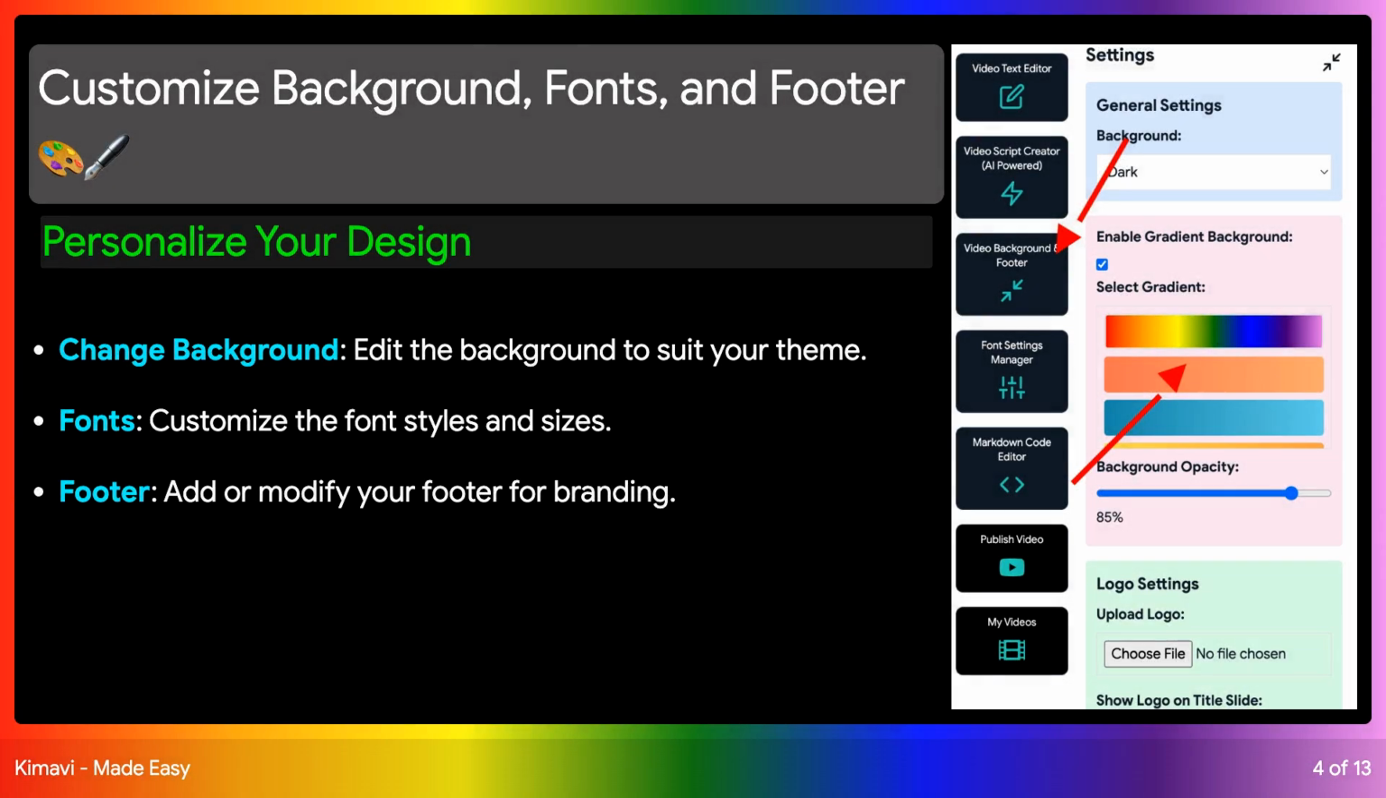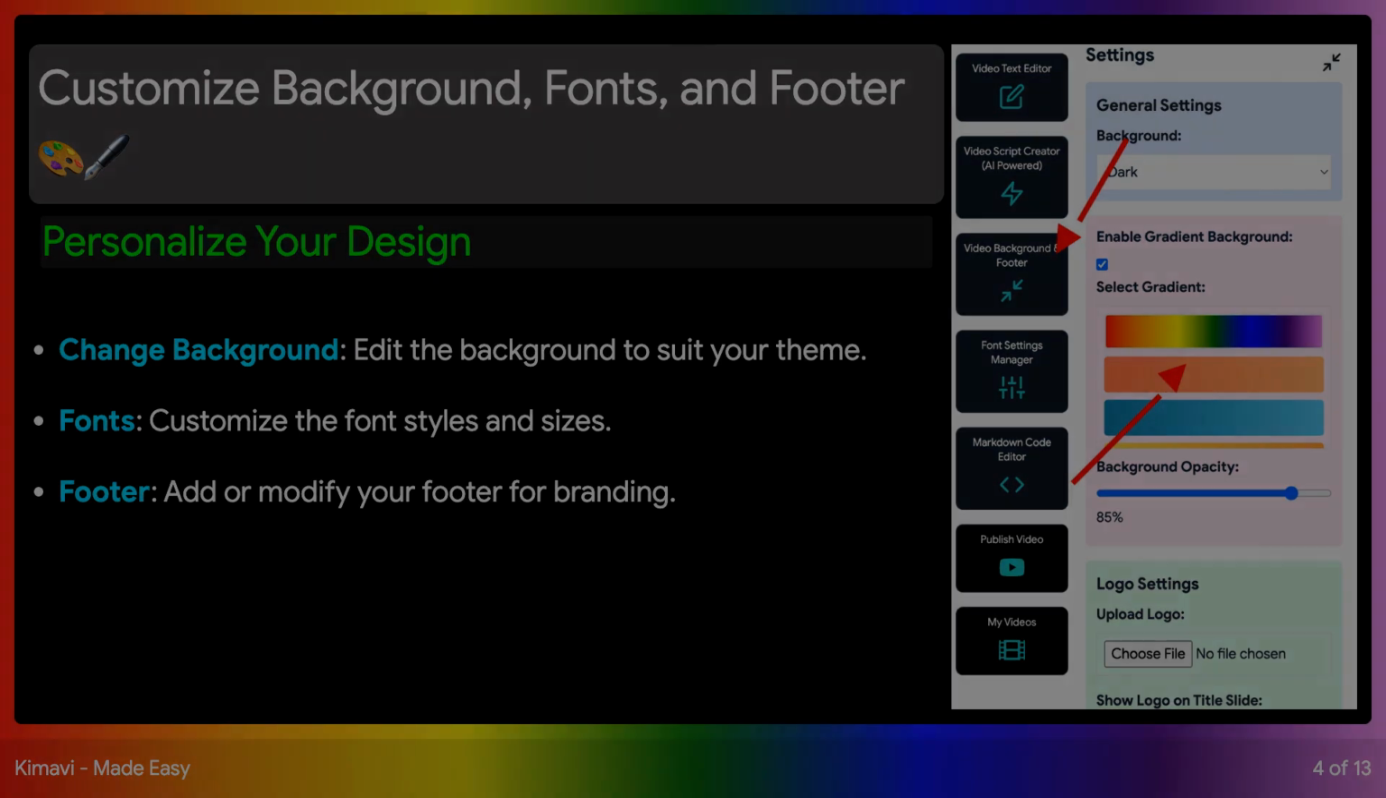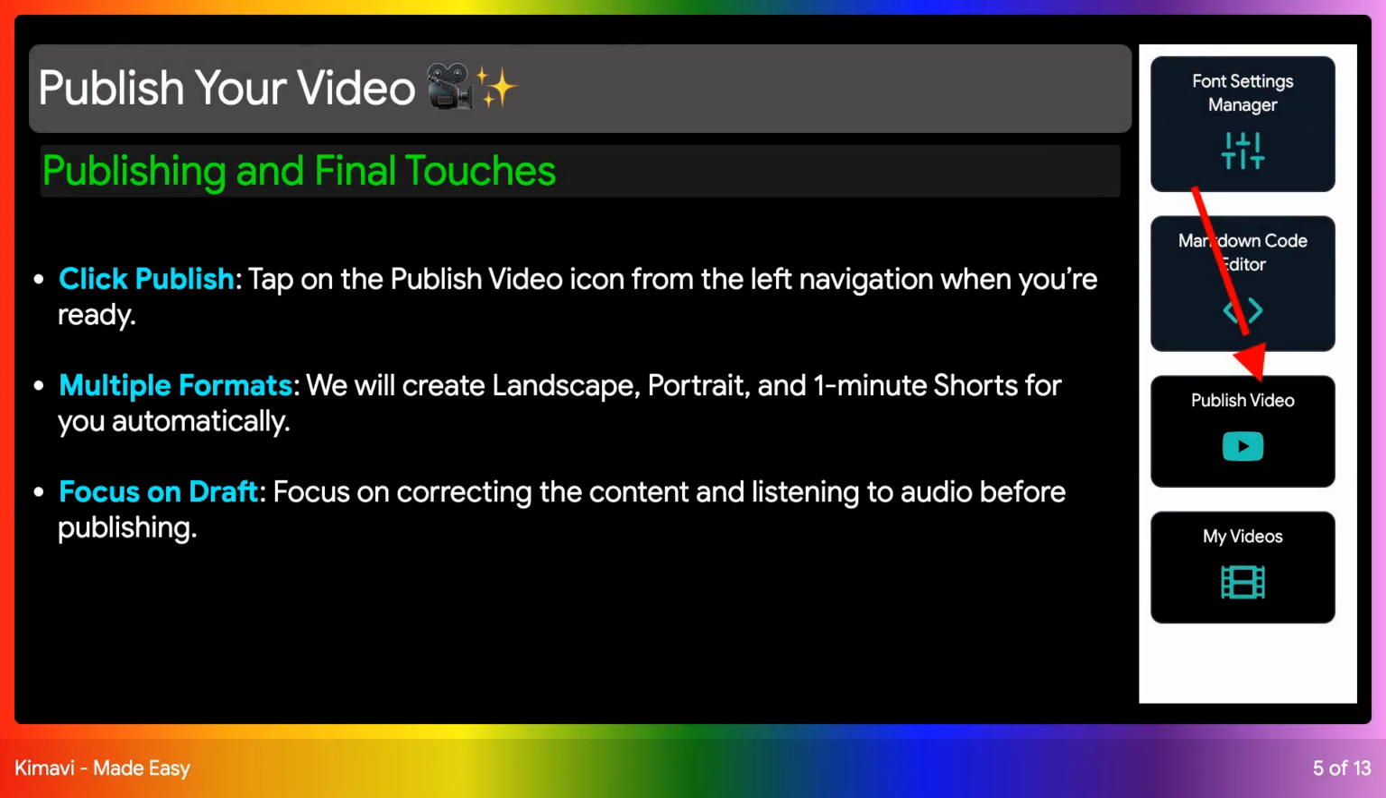Now that your slides are ready, you can customize the design by editing the background, fonts, and footer. Use the icons in the left navigation bar to personalize the look of your video tutorial and make it uniquely yours. When you're ready to publish, click the Publish Video icon from the left navigation.